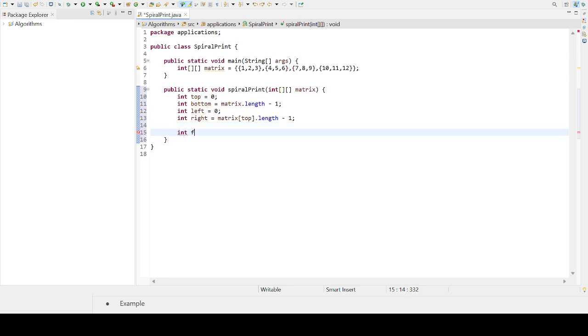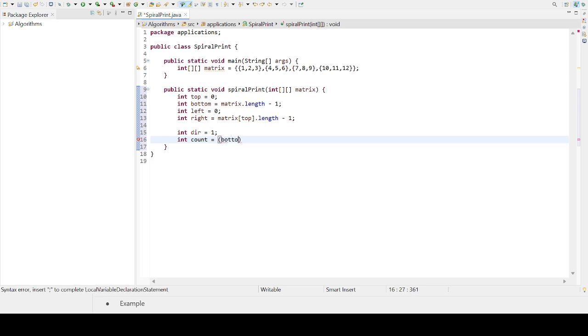I will create two more variables. One is direction, dir, that I am assigning to 1, and then count, the total number of elements available inside this matrix. That count I can get from bottom plus 1 into right plus 1.